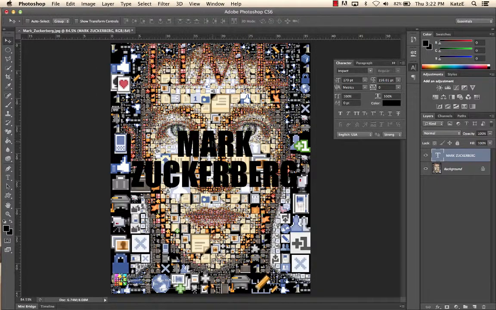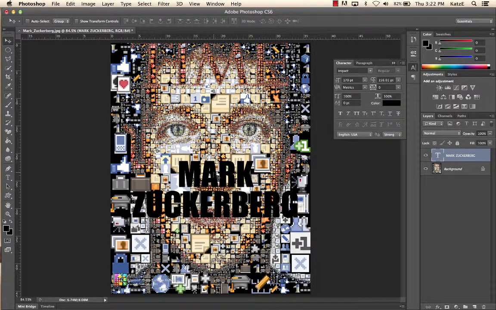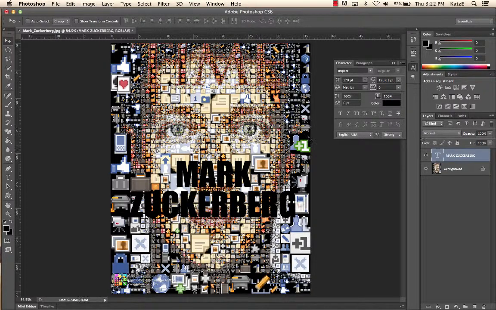Going back to my Move tool, and I'll put it on the part of my design that I want it to go on. So I want to see his eyes. I'll put it down here. And this is where we add the two effects. So the first thing I'm going to do is add an outer glow.